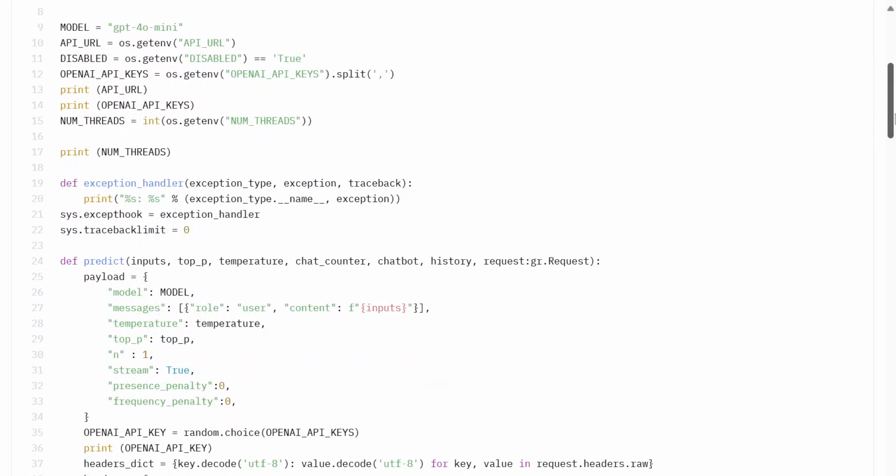After this, we will define an exception handler. It defines a custom exception handler that prints the exception type and message. It then sets this handler as the default exception handler using sys.excepthook. Here sys.tracebacklimit is set to 0 to prevent tracebacks from being printed.